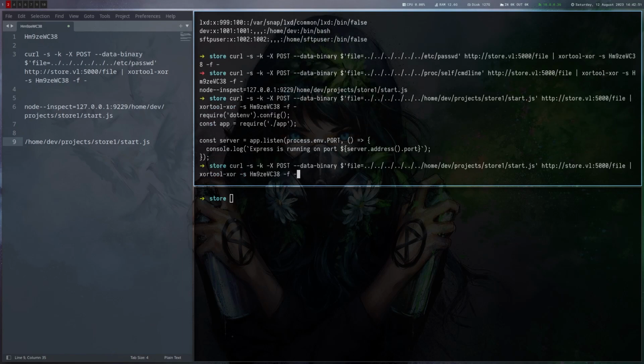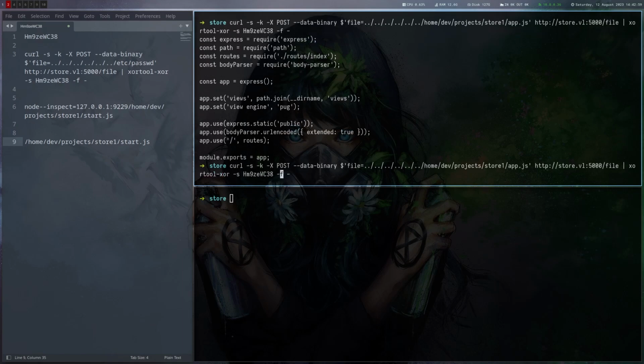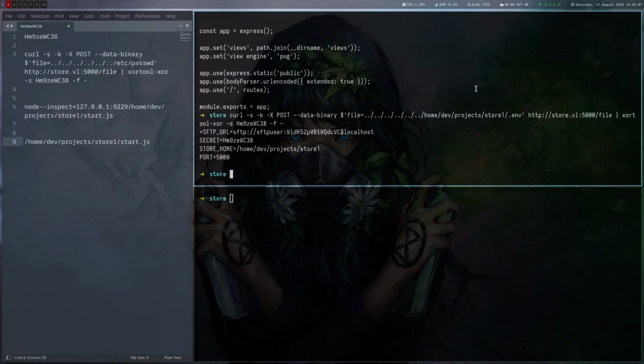All right, not too interesting. You can do app.js, that's like default. Also not too interesting. So another file that often exists with Node is the .env file. And this is actually used here. And we can see the secret here.